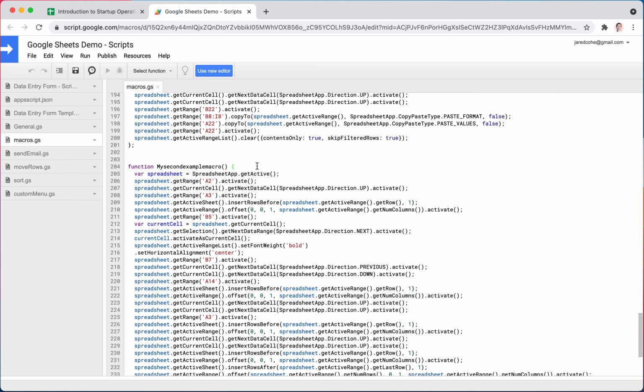And so this is what it does. When I am typing things using the keyboard, using the mouse in Google Sheets, Google Scripts and Google Sheets together are recording my actions and turning them into code. So here's just what they're doing, right? Spreadsheet, get range, A2. That means I clicked on cell A2 and I selected it. Then there are get next data cell.